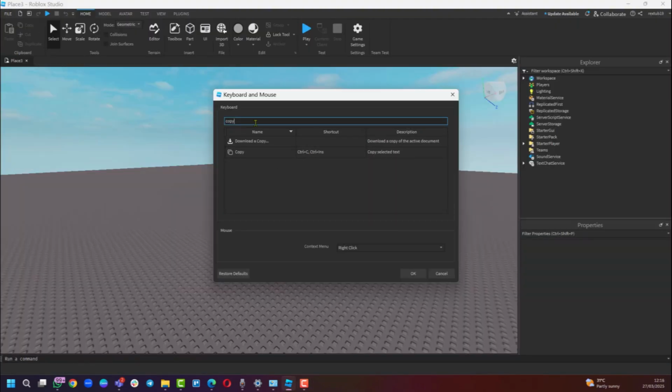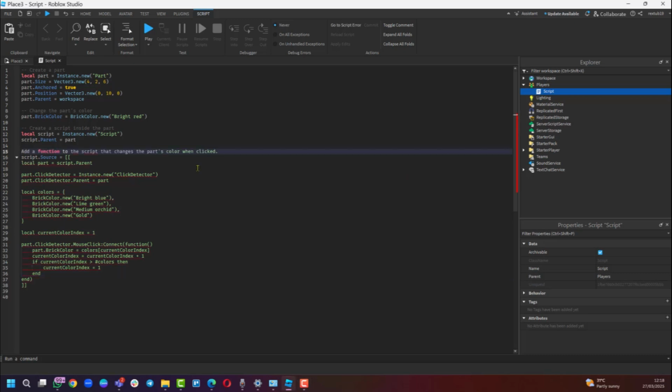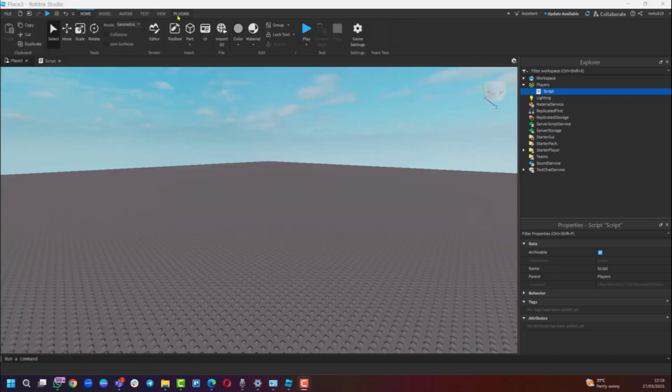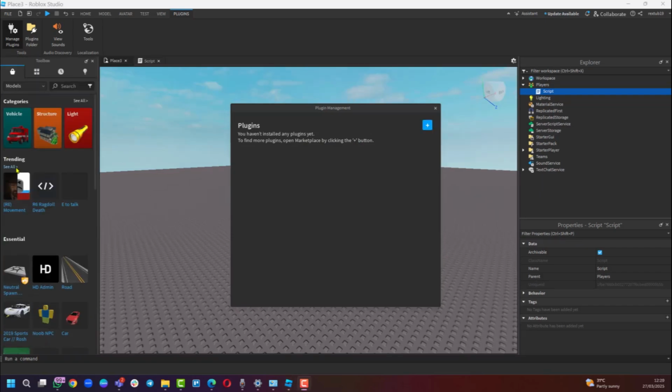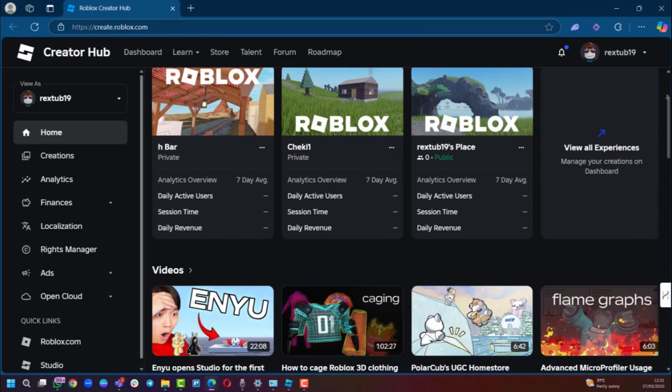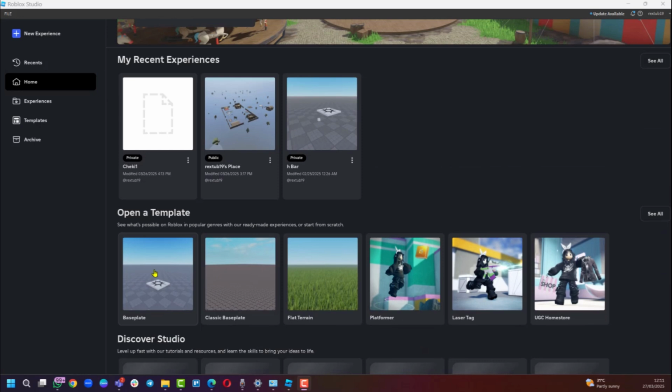The first thing we'd like to talk about is keyboard shortcuts. Roblox has a wide array of keyboard shortcuts that can drastically speed up your work. Learning these can save you a lot of time. So in order to get to this, we're going to click on a template.